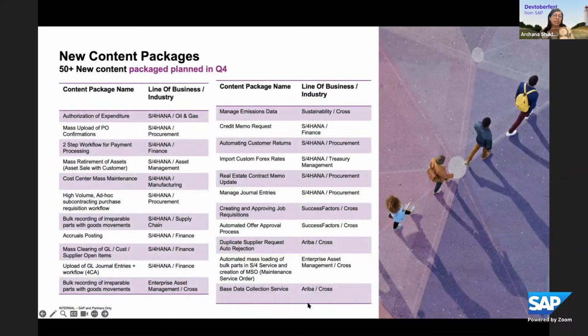And these are the upcoming content packages. We have a pipeline of 50 plus content packages based on Ariba, SuccessFactors, and S4HANA, being delivered by us, by our partners, and by stakeholders, lined up in Q4. I know these are very interesting numbers to look forward to. So please always look out to our What's New.